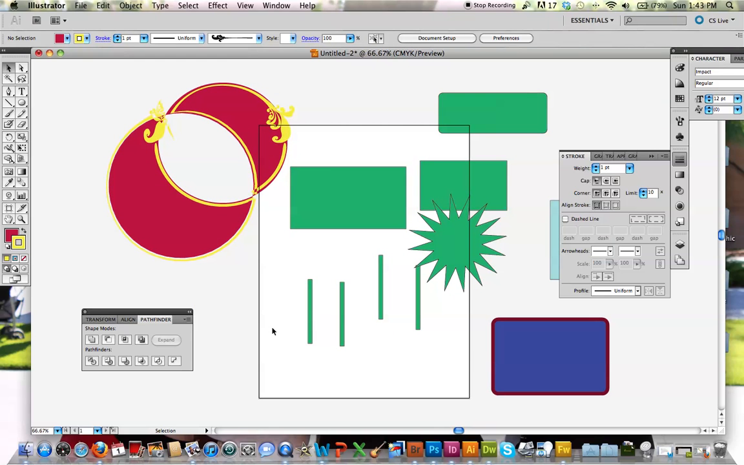Okay, so that's the Pathfinder with a long video. So the reason why I use the Pathfinder is just because it is easier to create certain shapes that I need to without drawing them with a pen tool. It's a lot faster way. Okay.